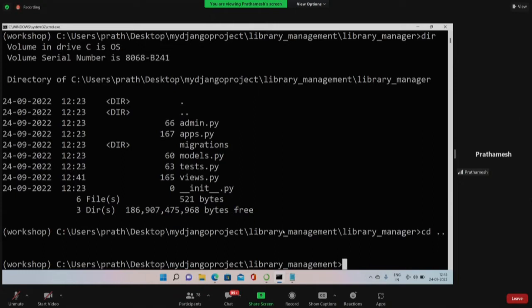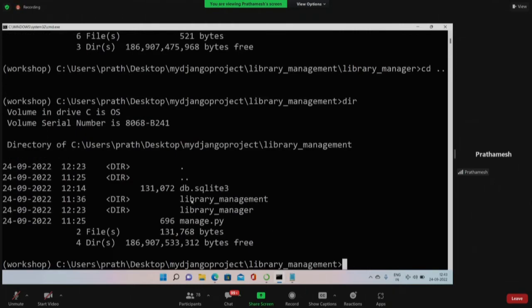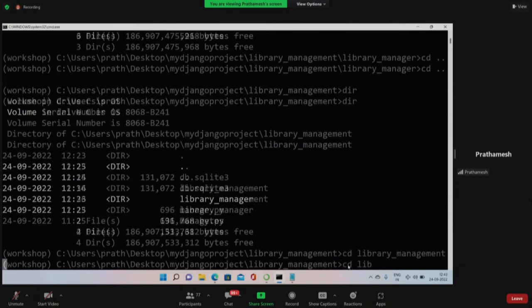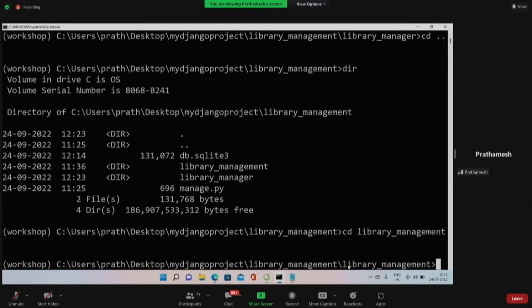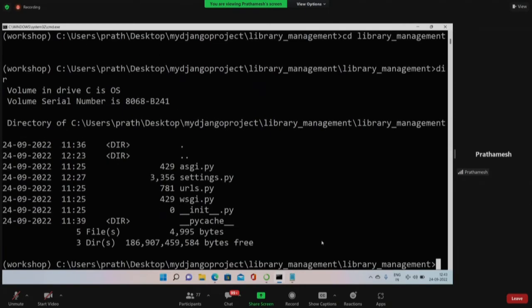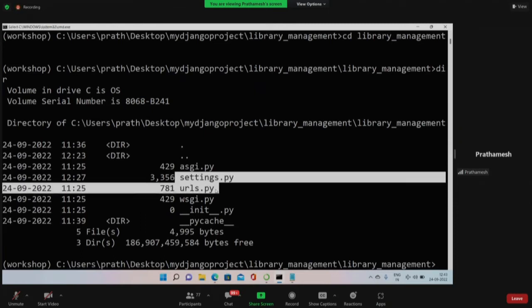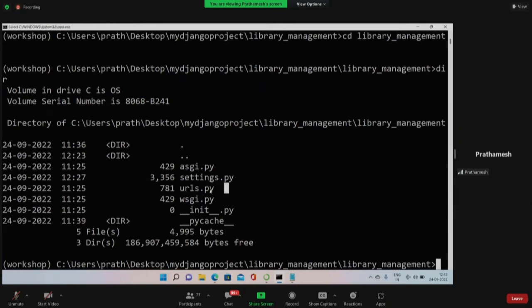The basic intention is, I'll tell you what. If I do dir now, I'll see the library management folder, which contains all my settings. Now I'll go to that folder, library management. If I do dir, I see settings, and I see one more, urls.py. So all of you can reach this point. Since you are quite familiar with the structure, I think it will be quite easy to reach this point, and you are aware of the commands also.